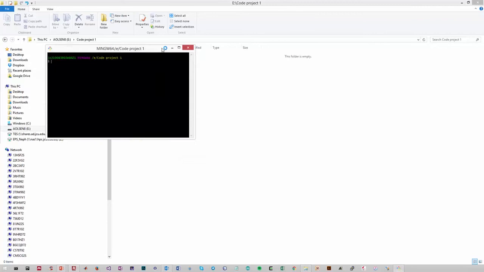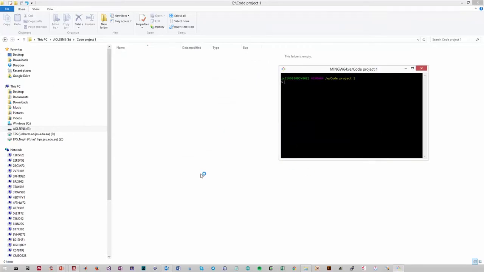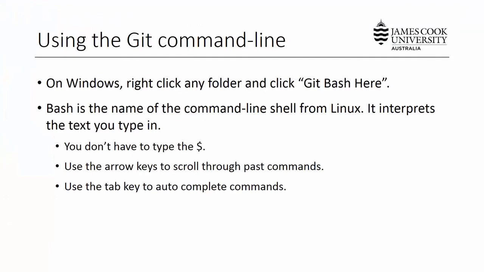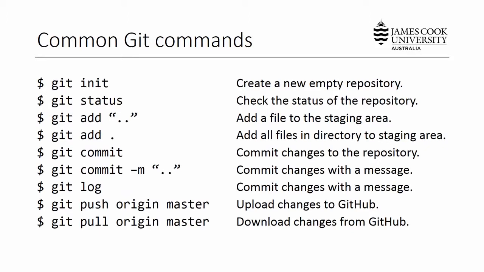So that will open our command line interface. This is called Git Bash. A couple of notes on Git Bash. Bash is actually the name of a command line shell from Linux, and it will interpret all of our commands and employ them as Git commands. So the common Git commands we can use, here are a bunch of them. This is what I'll be demonstrating today. We have git init, git status, and so on.